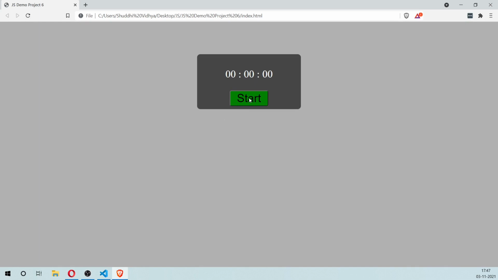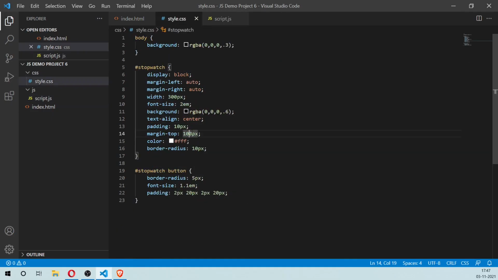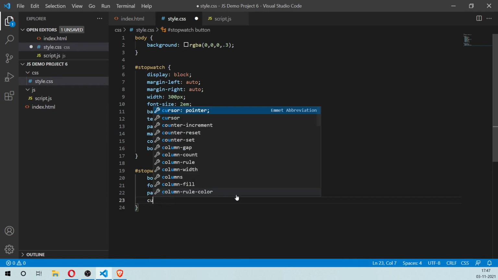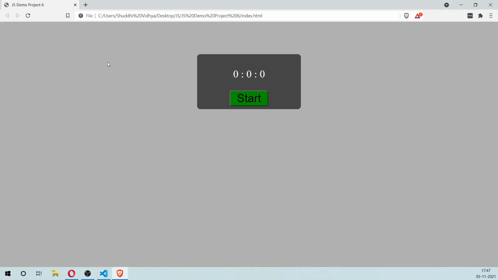Okay, so that looks better, but let's also say cursor equals pointer, so that when we hover over the buttons it looks like this. Okay, that's much better, but I want to have a different shade of green.